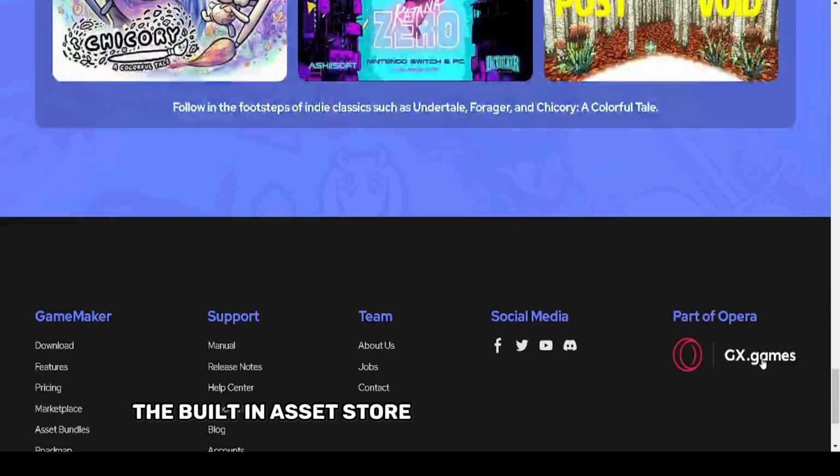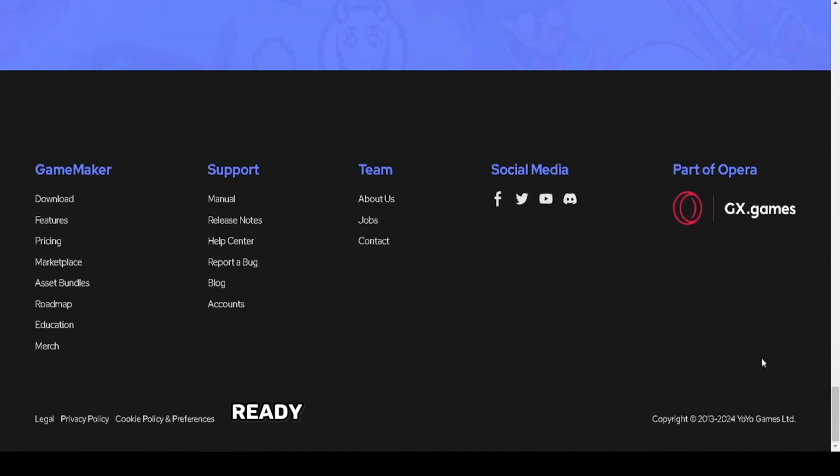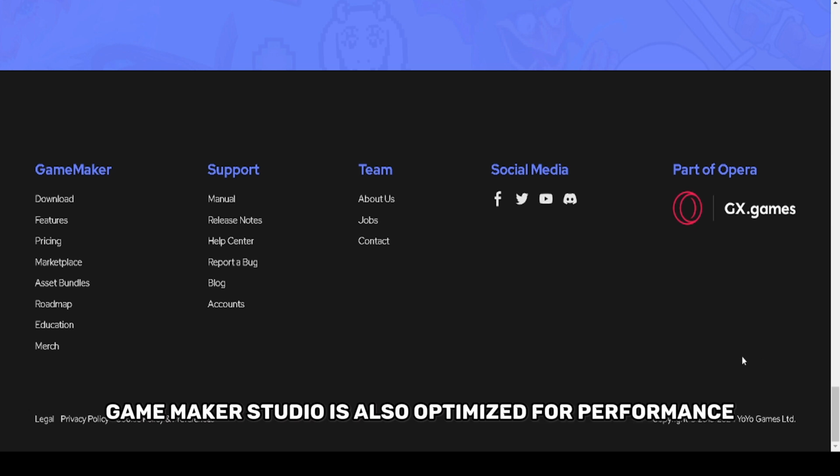The built-in asset store is another plus, offering ready-to-use sprites, animations, and templates to kickstart your projects or enhance ongoing work. GameMaker Studio is also optimized for performance.